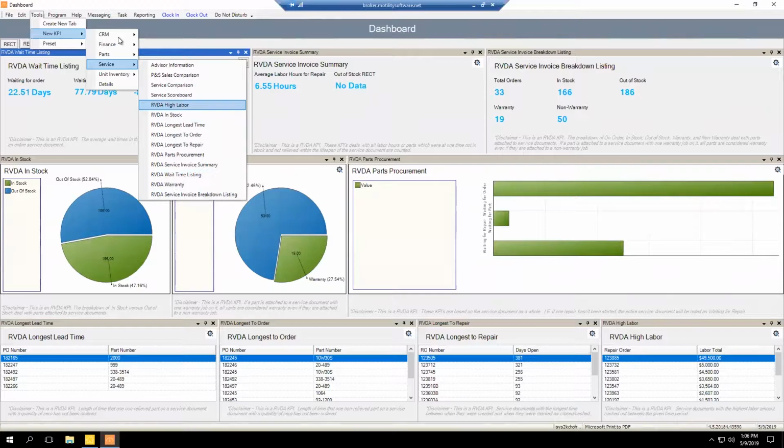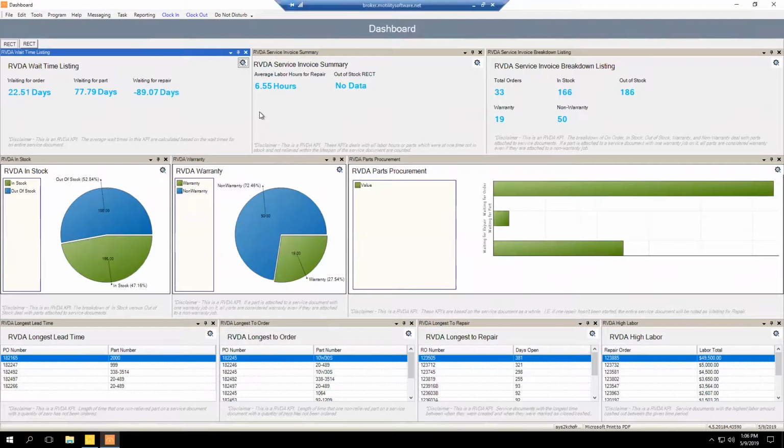There's RVDA high labor, in stock, longest lead time, longest to order, longest to repair. And just to give you a little bit of background information on this, this was an effort, I guess it must have been about a year ago, or maybe a little more than that, where RVDA wanted to start tracking and put in place a series of KPIs that can be used to track these items, and these numbers can be used to compare and contrast between different vendor response times.